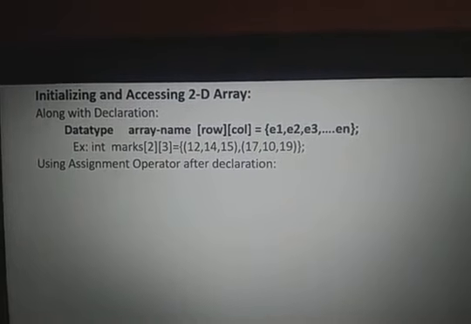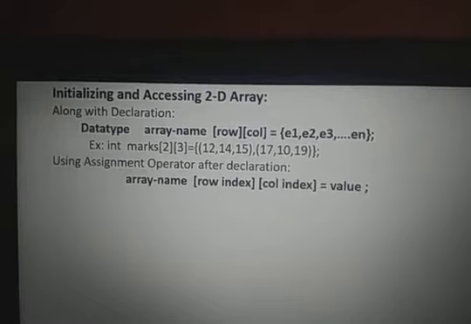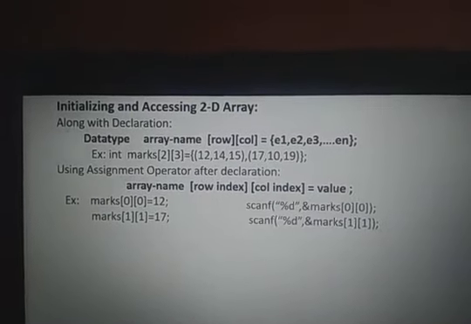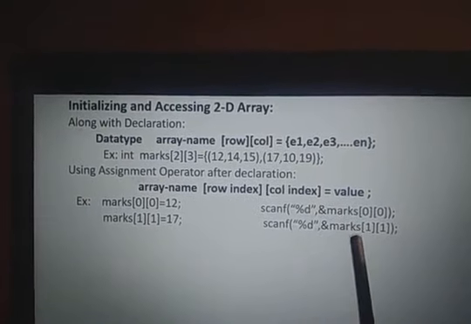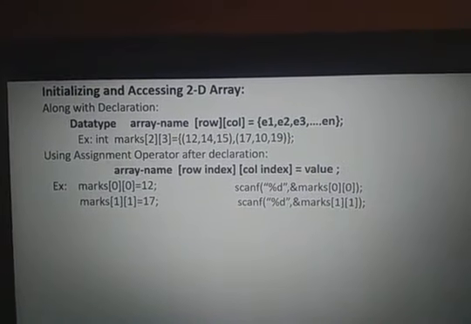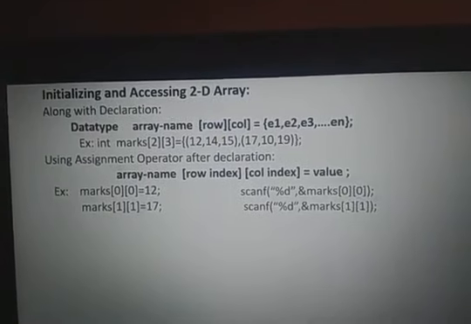Otherwise, you can use scanf. If you have only one index, one for loop. We have 2 indexes, so marks of 0,0, marks of 1,1. Same scanf, marks of 0,0, with ampersand. Here static values, here dynamic values. How many times are you repeating? 2 into 3, 6 times.